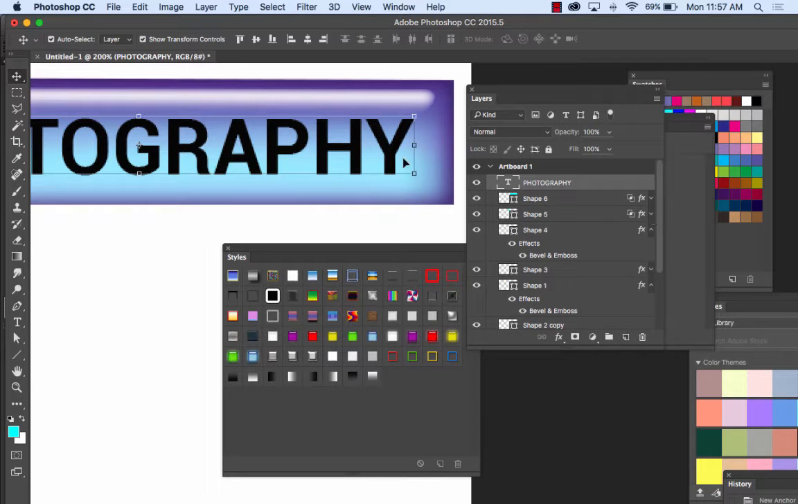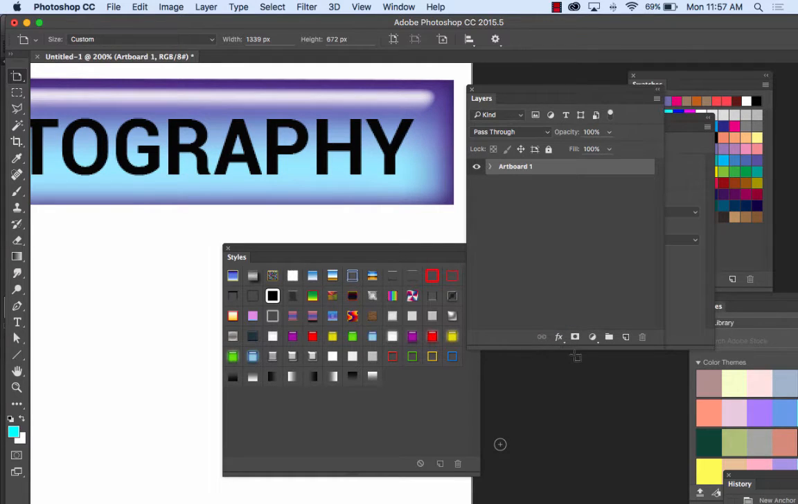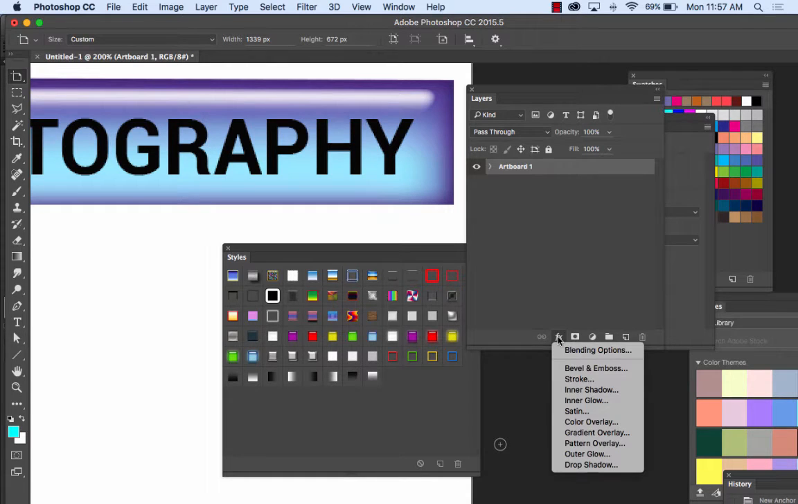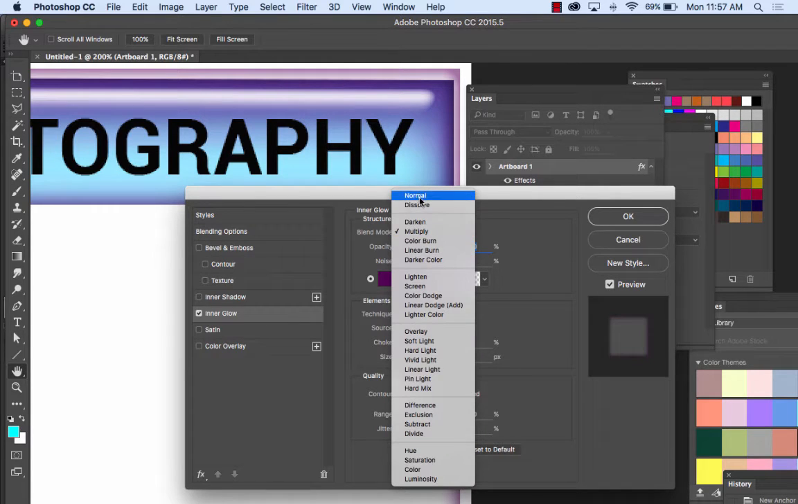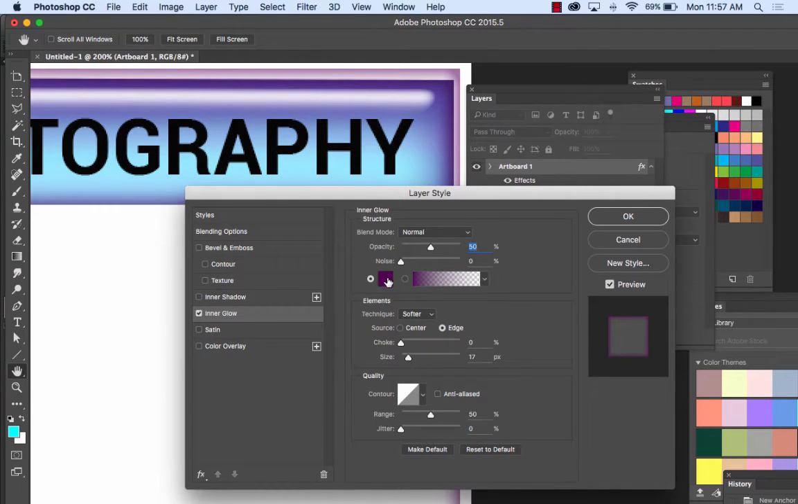And so if I wanted to give it some highlight, all these effects that I'm applying to things are located in the layers window. At the very bottom it says FX. Do you see it right here? It says effects right here. If I click on the effects, again, you have a whole bunch of them. The one I want to use is going to be inner glow, and I'm going to choose normal, and I'm going to choose white.